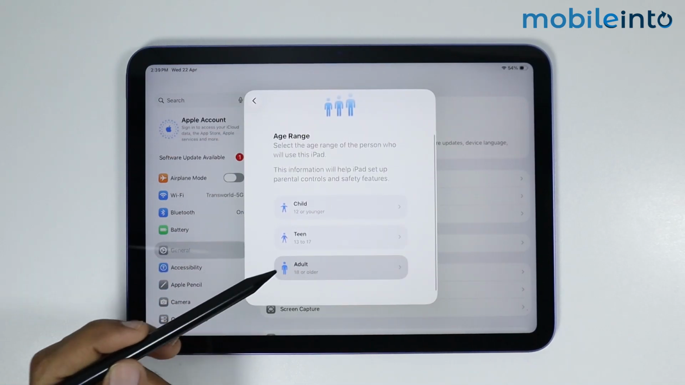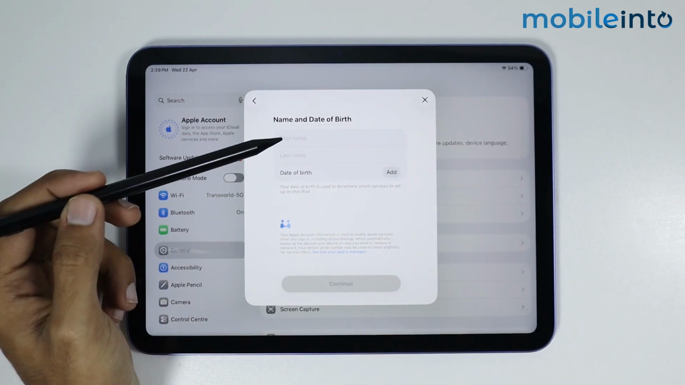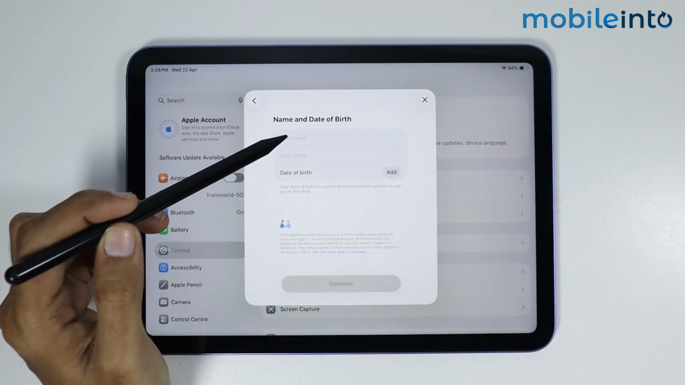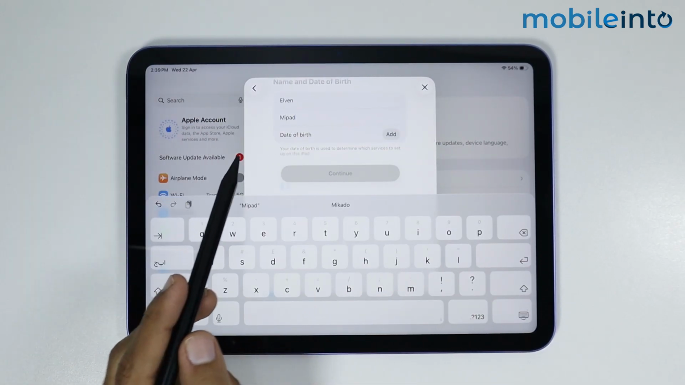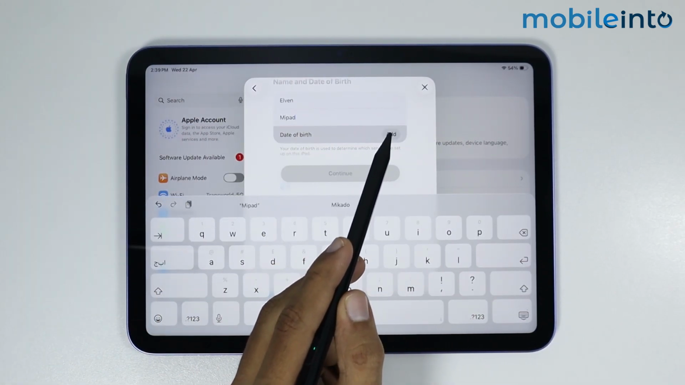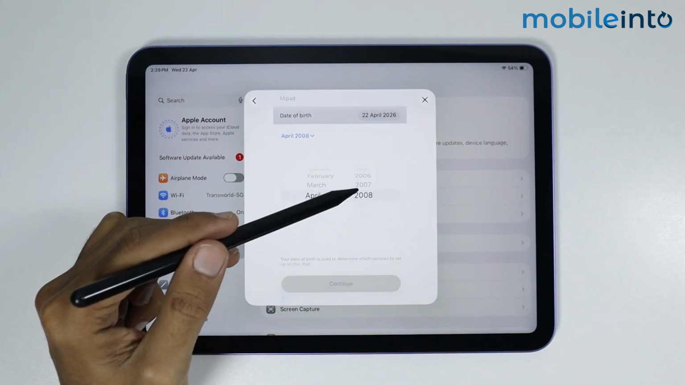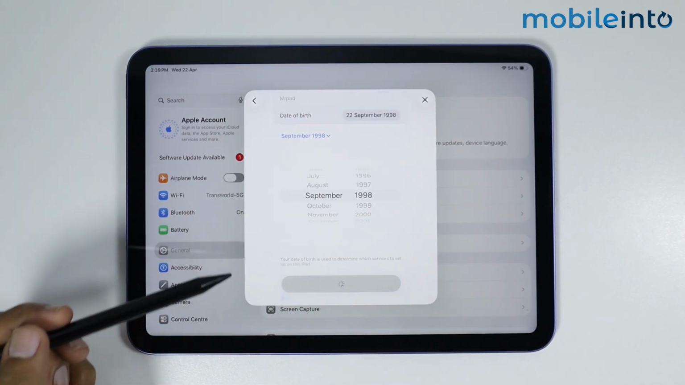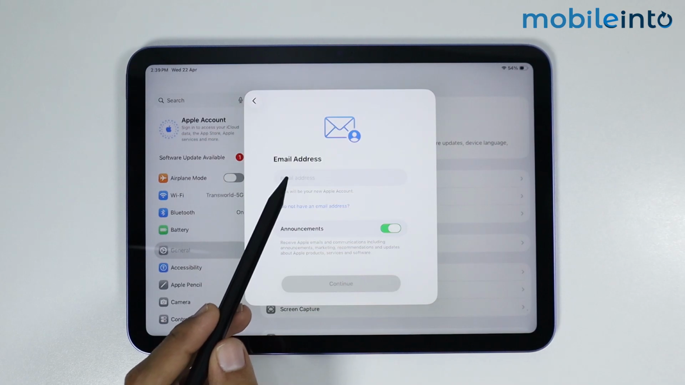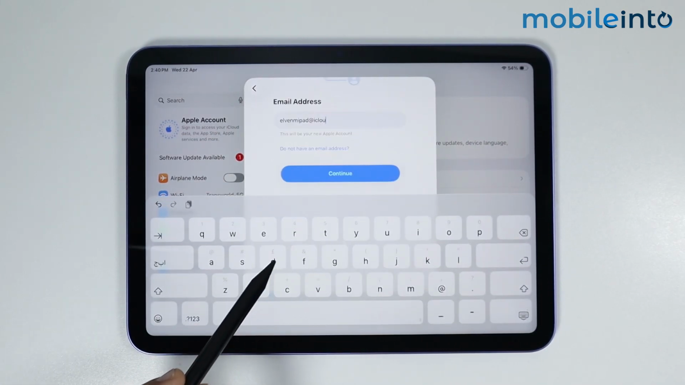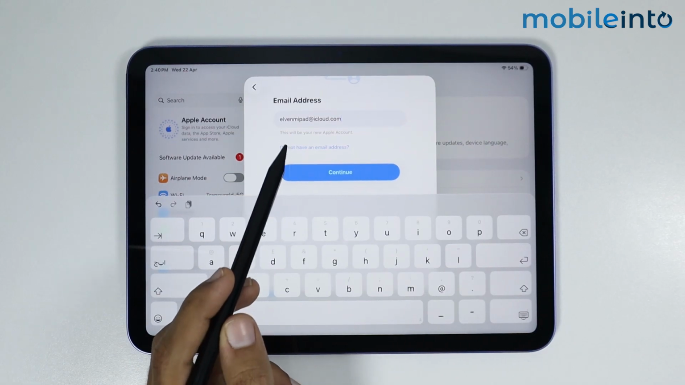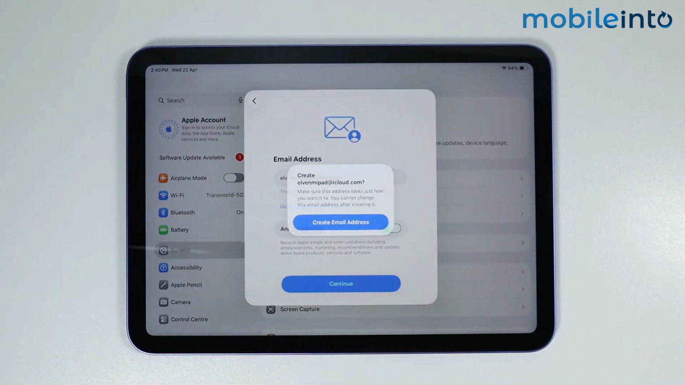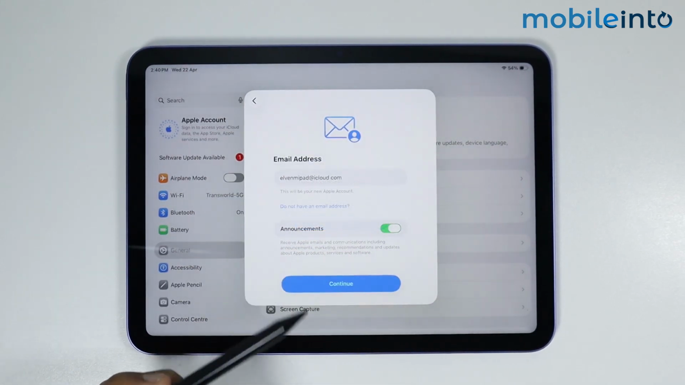I will select Adult. Now in this section, just enter your first name and your last name. After you enter your first and last name, then in this section, just enter your date of birth. Now in this section, just create your new Apple ID. After you create your Apple ID, then tap on Continue and select Create Email Address.